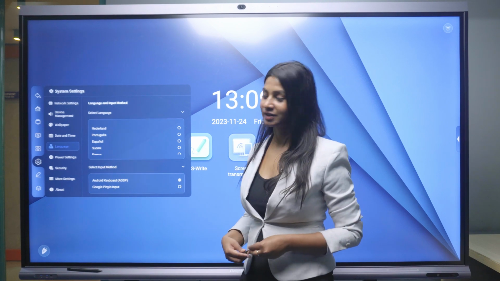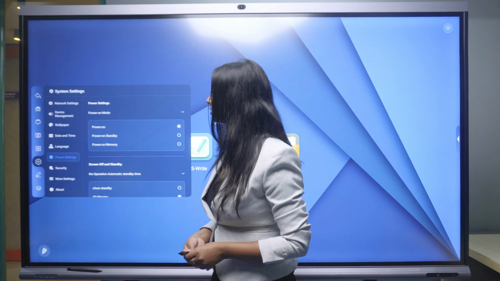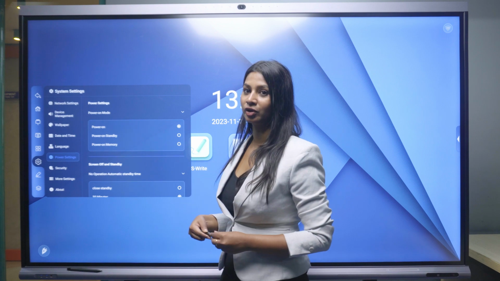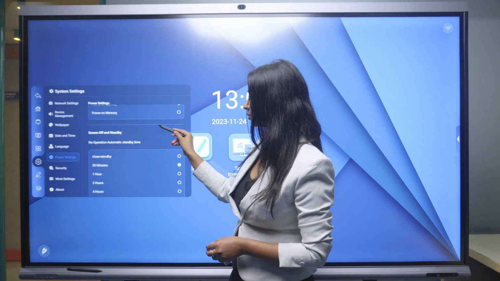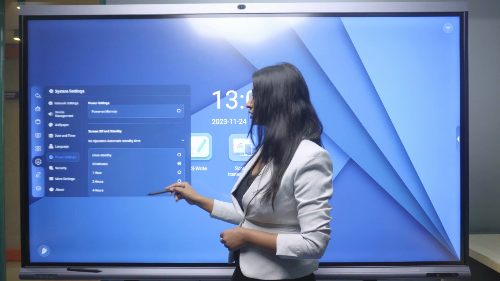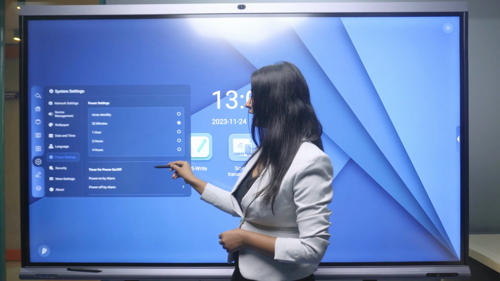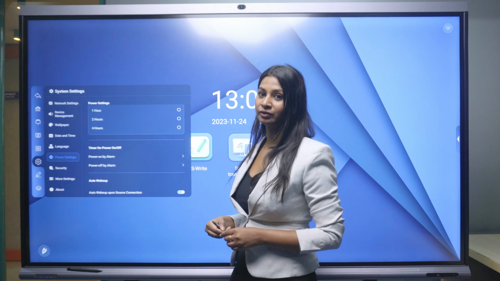The next is the power settings. Here you can select the power on mode for your device. It has different options. The next is screen off and standby. Here you can select the time for standby. And the next, you can set an alarm for your screen.